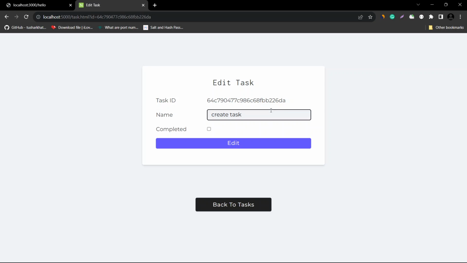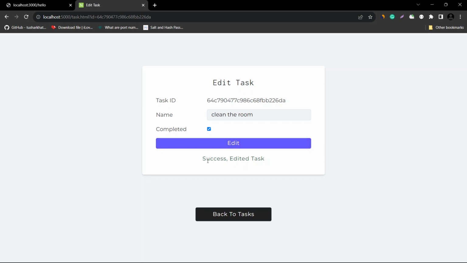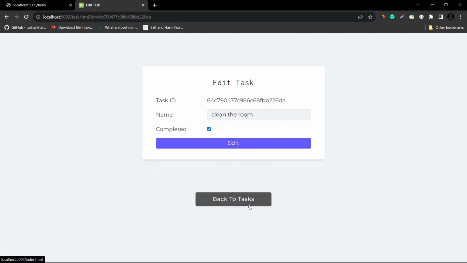So say, for example, I want to change this to clean the room, and then I want to say the task is already completed, so I can click on this checkbox, and then click on edit. That means the task was successfully edited, and then I can go back to the tasks main page. That route is the update task route, which allows us to edit our task and make changes to it.